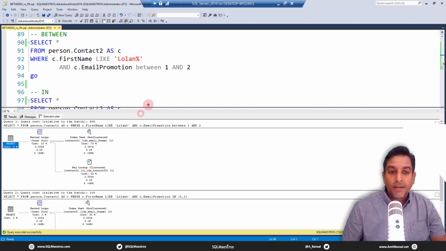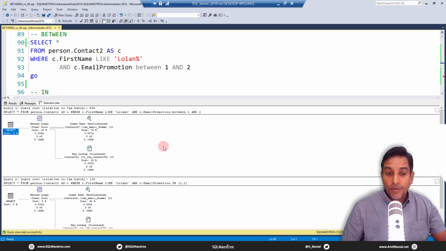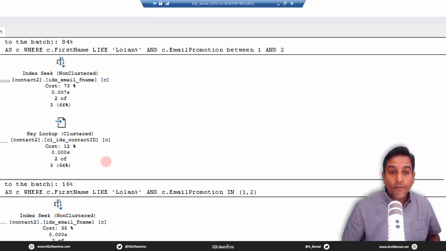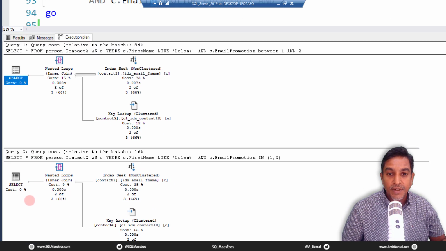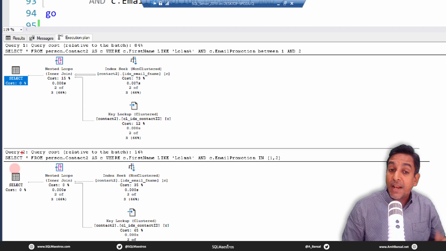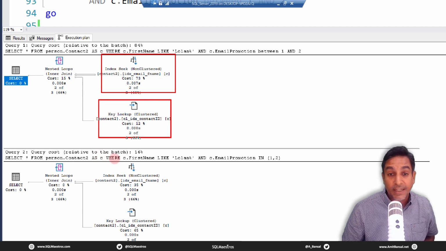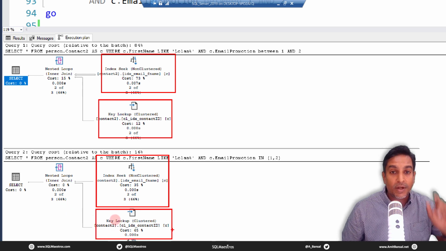Okay. The first thing that you are going to notice here, and to many of you a surprise, let's pull this up a bit, is that both of these plans look identical. Let me zoom out a bit there so you can see both of them together. Yeah, both of these plans look identical, right? So you have an index seek going on email fname, and then SQL Server decides to do a key lookup. Fair enough. And then you have an index seek happening again here with the in operator, and then SQL Server deciding to do a key lookup.